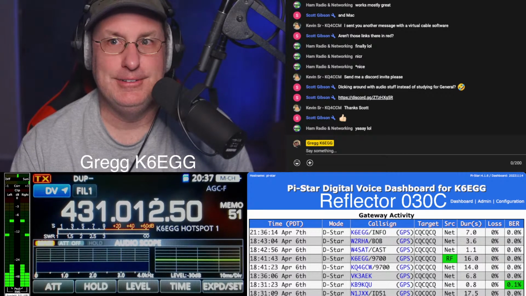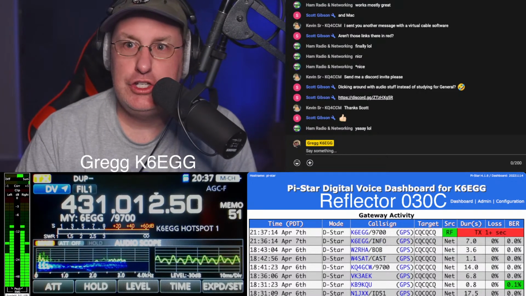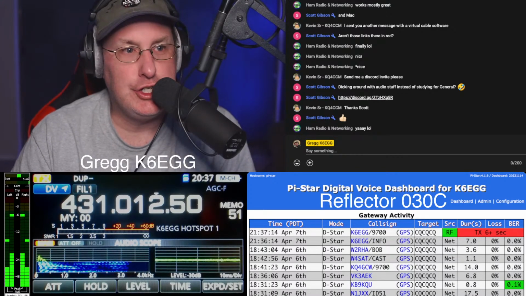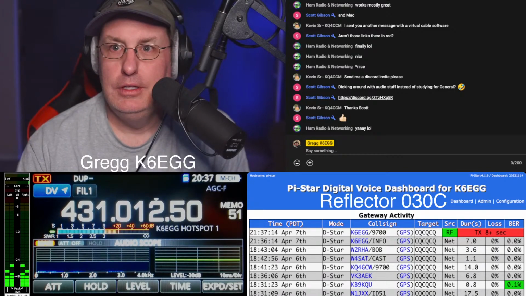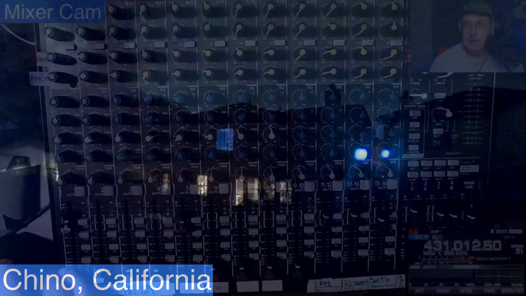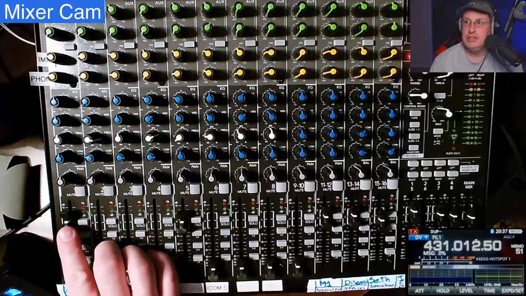I can't find my foot pedal. This is Greg, K6EGG, monitoring reflector 30 Charlie from Southern California in the city of Chino. A little dark outside. That little light there on the right is from the camera itself. So, got the mixer cam going here. As always, that mixer might be changing here shortly.